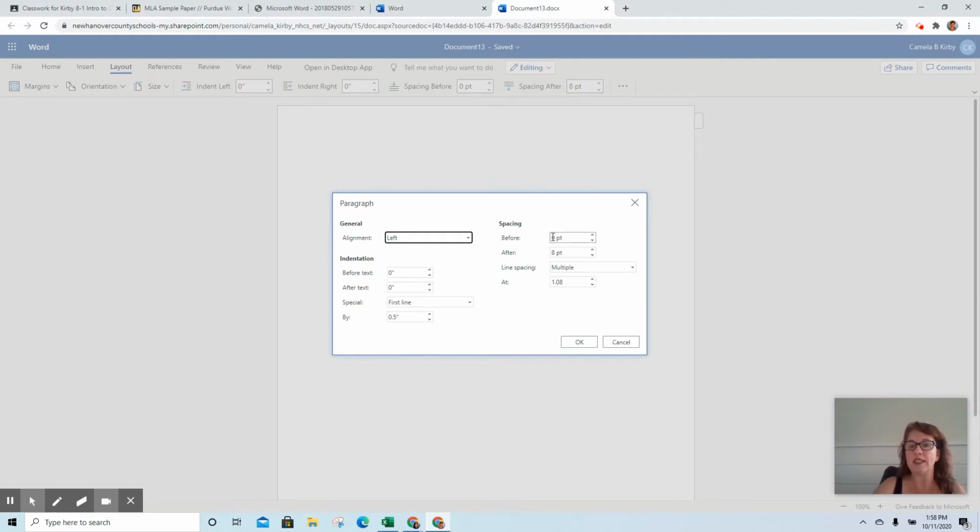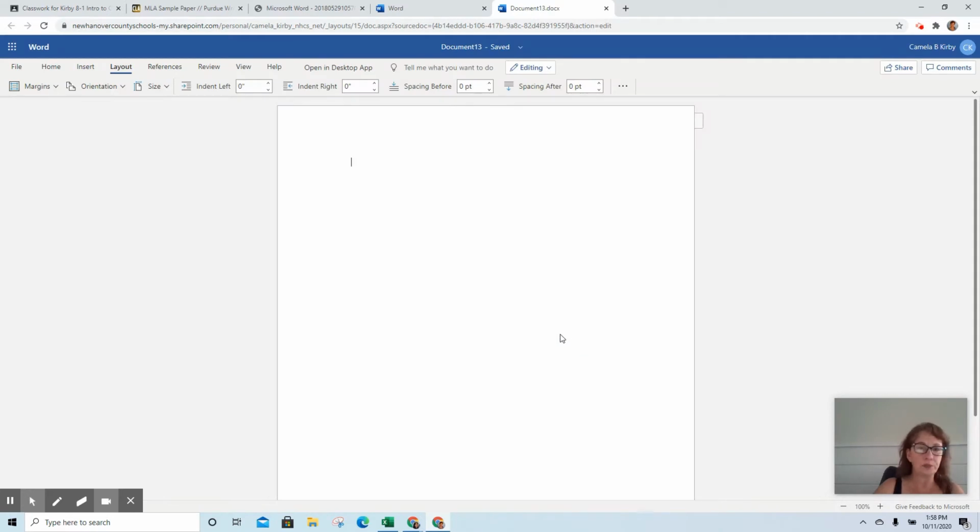Now for our spacing, we're going to leave the before as 0 and we are going to change the after to 0. Our line spacing throughout is going to be double, so we're going to change it from multiple to double, which is going to default the number that was in here. When I say default, it is going to remove it because we have told it to do double, and then we will press OK.